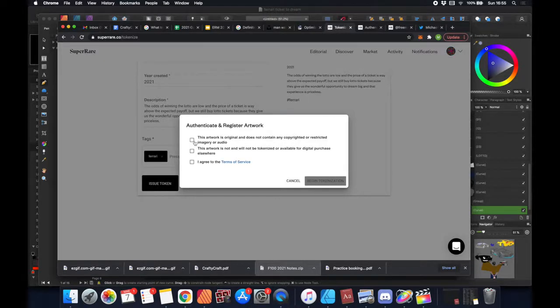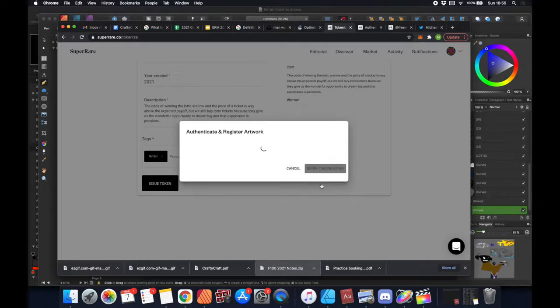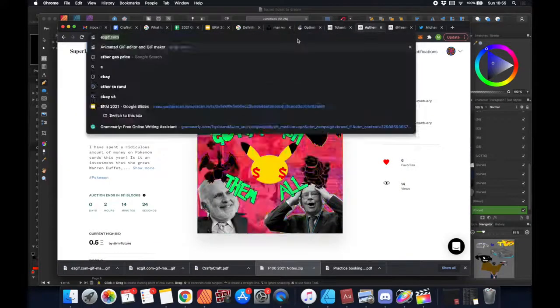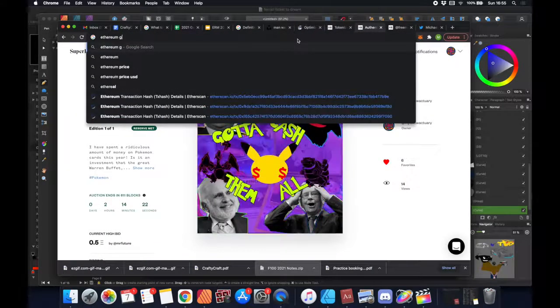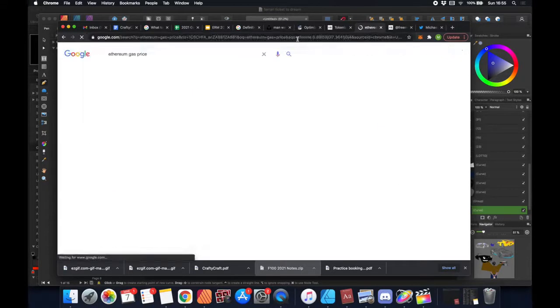This artwork is original. Yes, we created it today. This artwork is not and will not be tokenized anywhere else. We won't do that. And yes, I agree to the terms and services. We click begin tokenization. One thing to also do is to maybe just check the Ethereum gas price before you print.